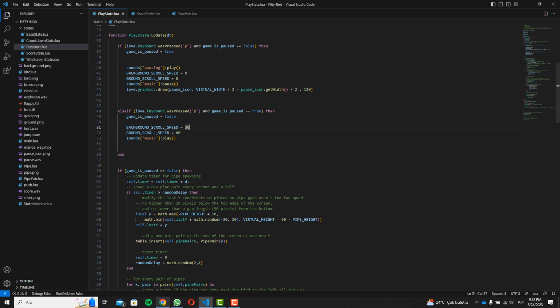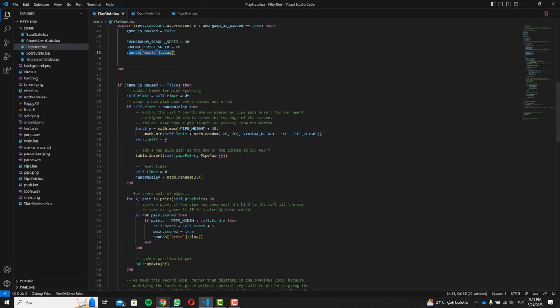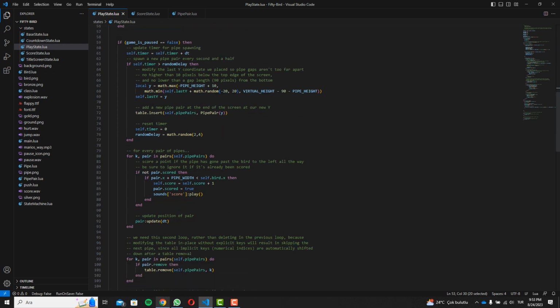And the second option is when we press P and the game is already paused. We continue to play the game, the background and ground scroll speed are set back to their initial values, and music continues.